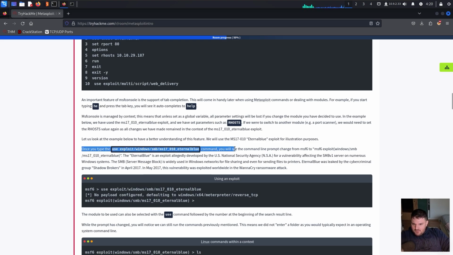Once you type the use exploit command, you will see the command line prompt change from MSF6 to MSF6 exploit. So from this simple prompt, we will see it like this.